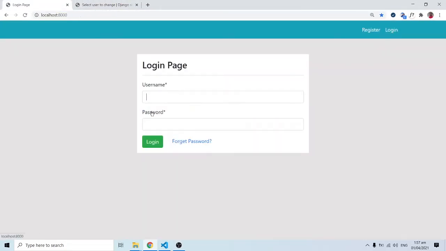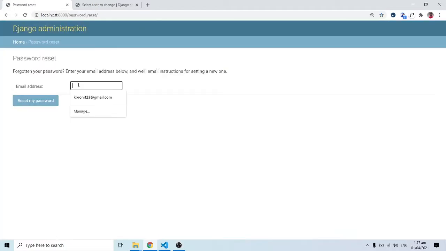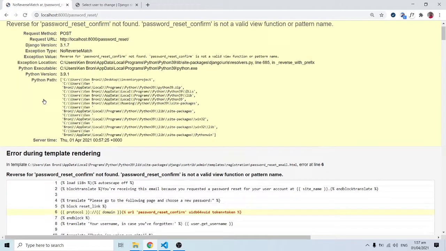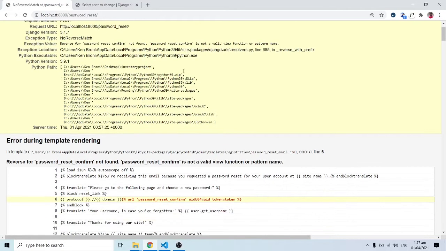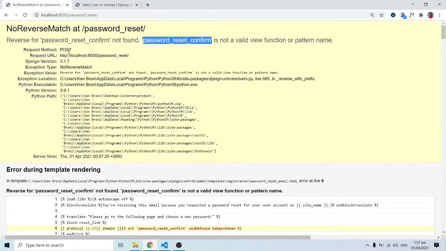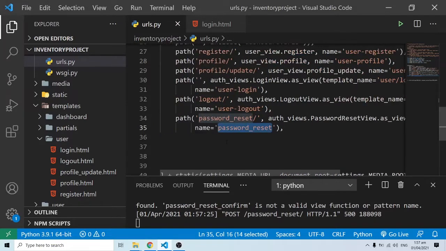Let me log out and come back again and click on this. So I'm going to type in kbrony123@gmail.com. Now when I click on reset password, we are getting some errors over here. It says reverse for password_reset_confirm not found. password_reset_confirm is not a valid function. Now clearly we haven't even touched on this, but it is giving us something like this. So clearly we need to write some logic to implement what this error is catching for us, and that's actually another view we need to work on.